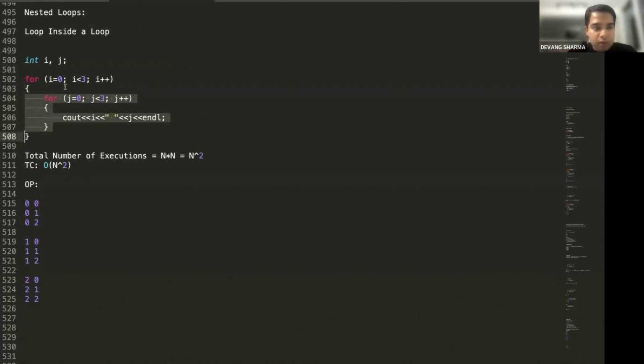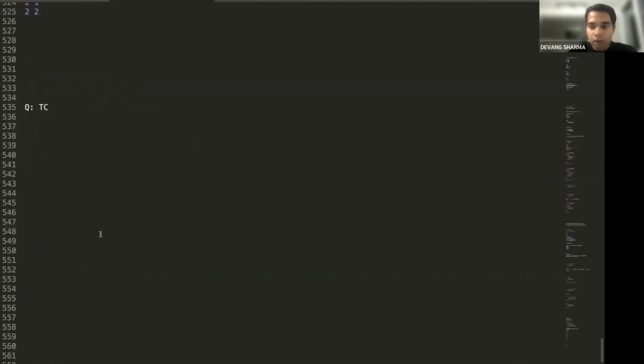I have a silly question. What is cout? See, cout is just a print statement in C++. System.out.println in Java or print in Python. This is cout in C++. That's all. Okay. Cool. I'm going to ask a simple question based upon time complexity.